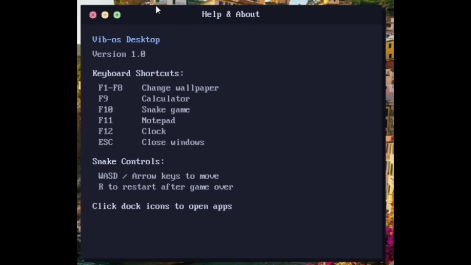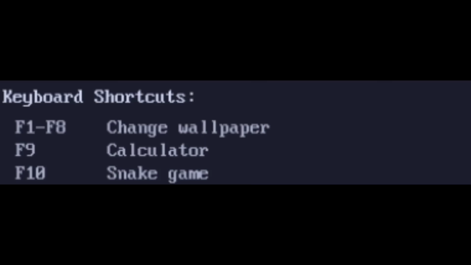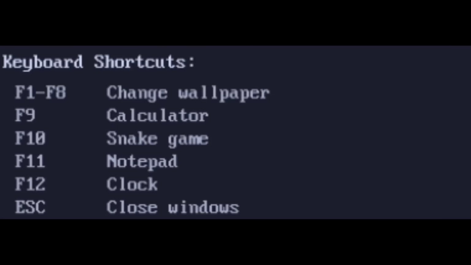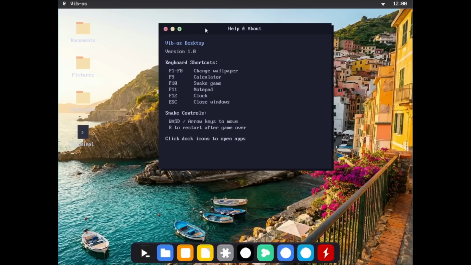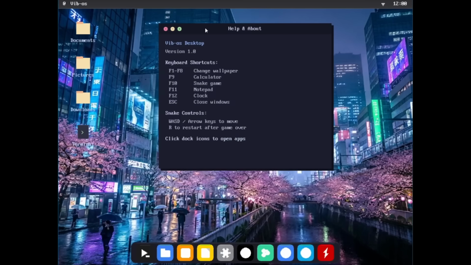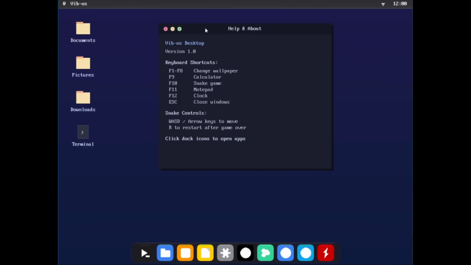Now the help information. Clearly, if I install this operating system, I'm definitely going to want a bit of help. Keyboard shortcuts. F1 to F8 change wallpaper, F9 calculator, F10 snake game, F11 notepad, F12 clock, escape, close windows. Is that true? Escape does in fact close windows. That's pretty good. F1. Yeah, see, I'm actually pressing the F keys. So that's pretty cool. Yeah, this really does change the wallpaper when you press this.